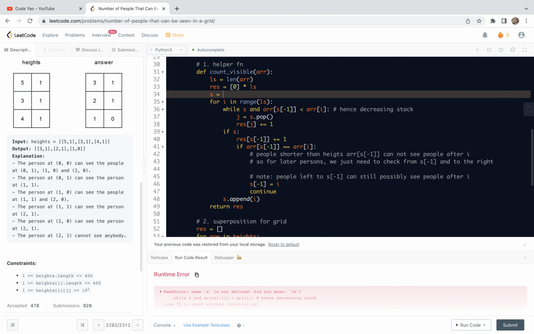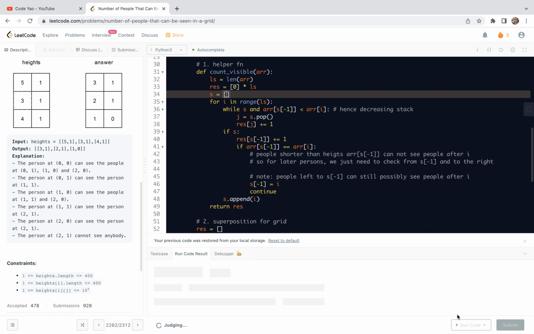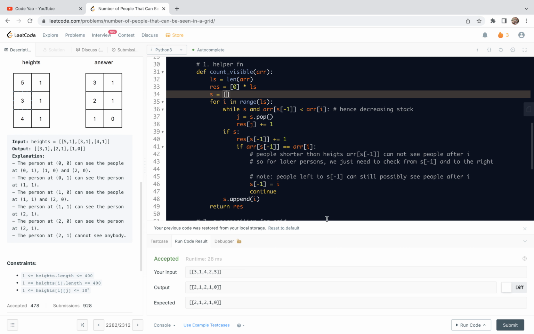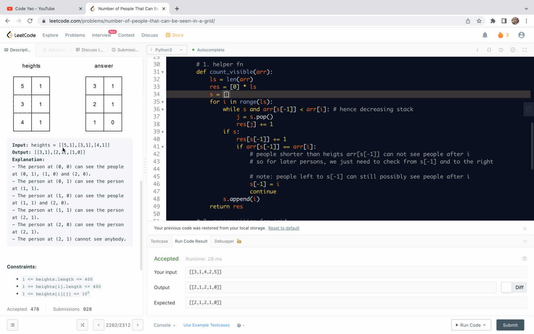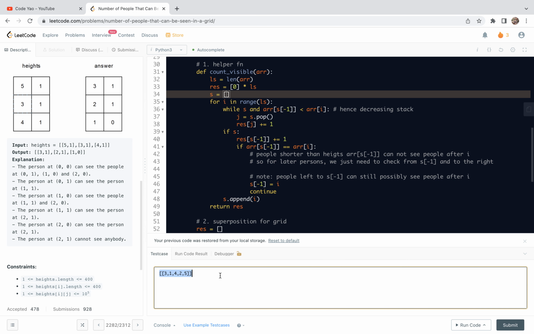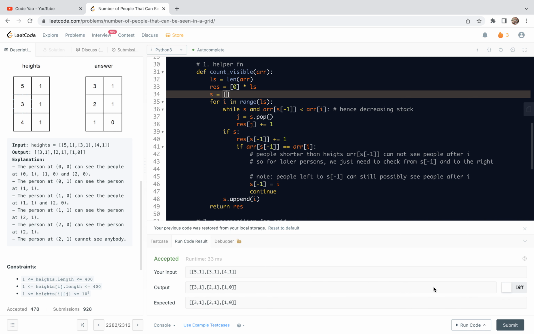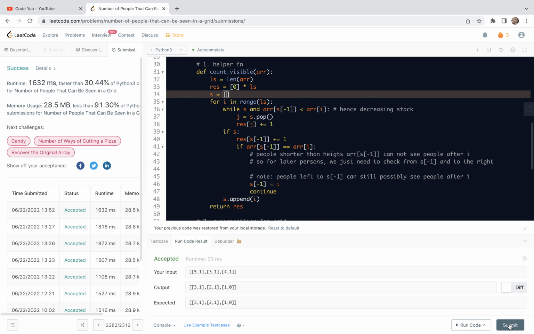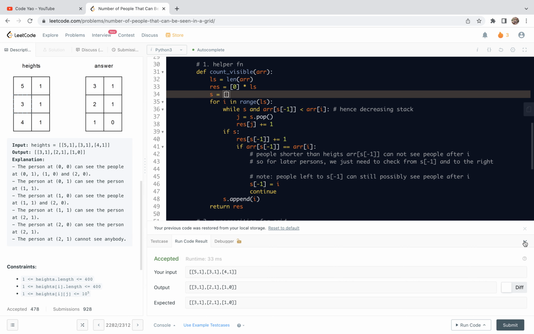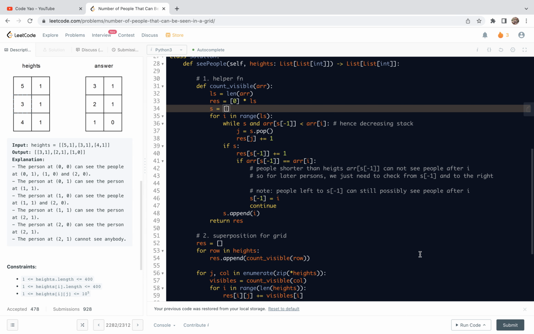Here I didn't specify S, so I'm going to initialize this S. It's running slow. So it passes the first case. Now let's look at the second example. Yeah, it passes the second one. Now let's look at the generic case. Yeah, it passes the generic case.